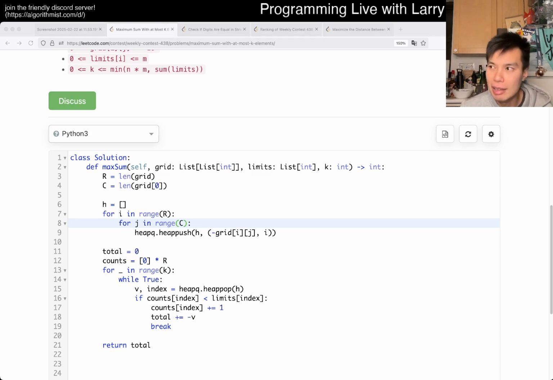So this way is going to be n log n. The other way appears to be n log c.